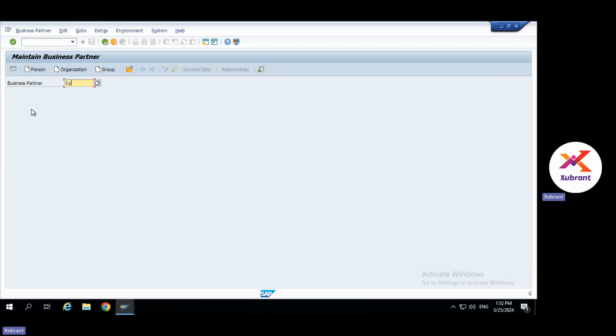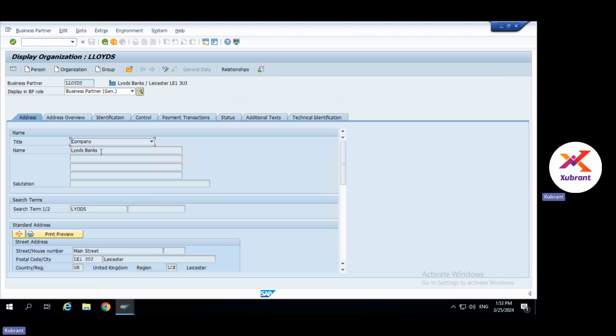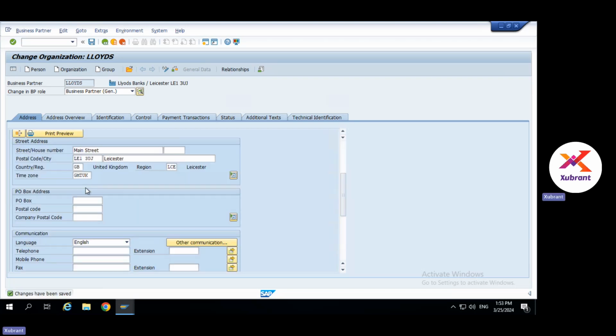So here we have an example of a business partner of Lloyds. Okay, so this is Lloyds Bank. Apologies, there is a spelling mistake here. Lloyds Bank, based in Great Britain. The company which we are using for this example is also based in Great Britain and has the currency of British pounds, GBP.